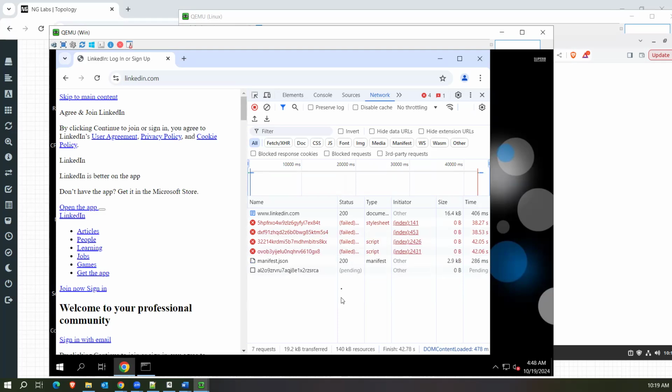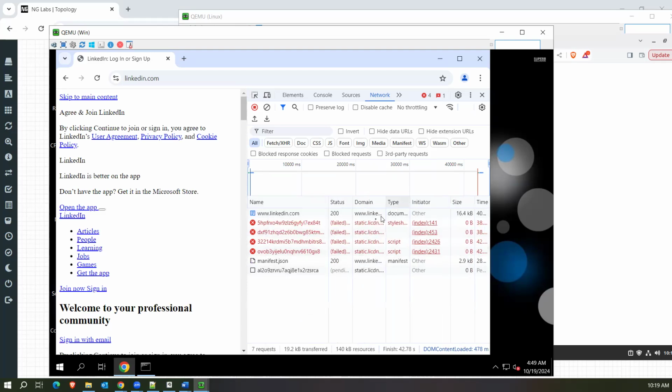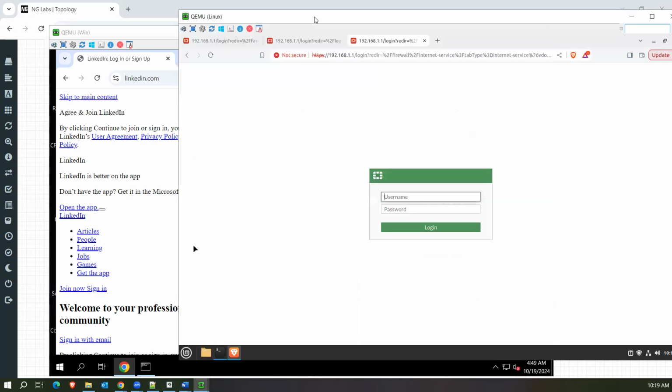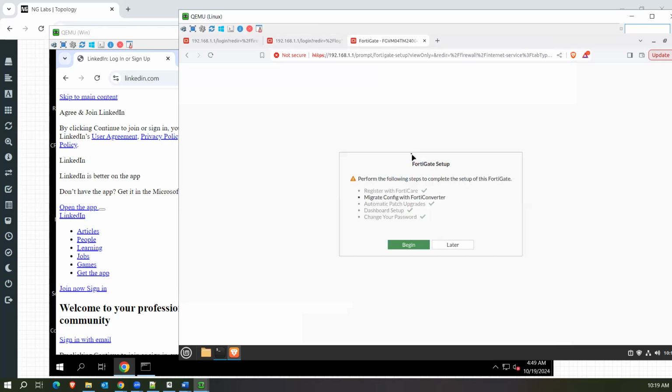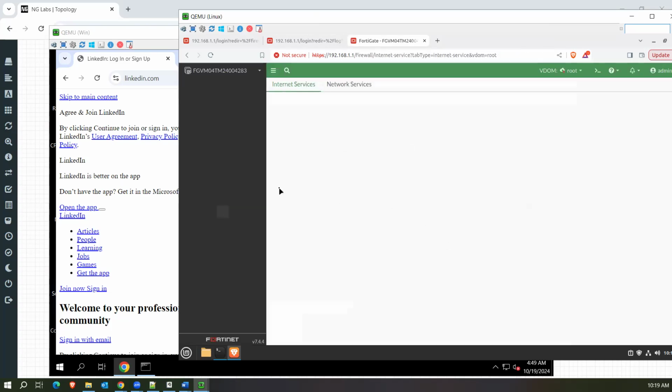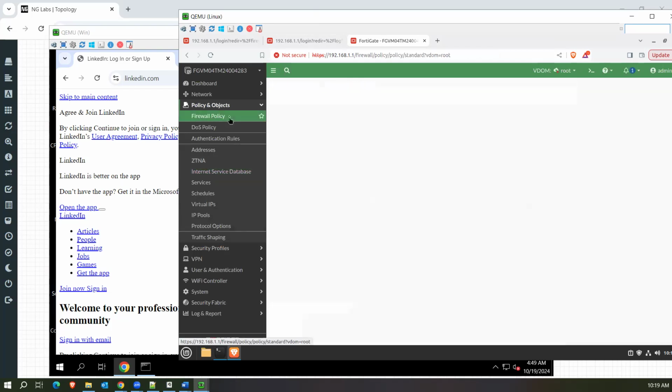So now if you see here, all these scripts failed, and that is the reason why this page is not loading properly. Now let me enable the domain here. And if you see here, the domain is not LinkedIn. We only allowed LinkedIn, but this is static.licdn.com. Because of this, the website is not loading. From the firewall policy perspective, we have allowed the connection to linkedin.com, but still the website is not functioning.